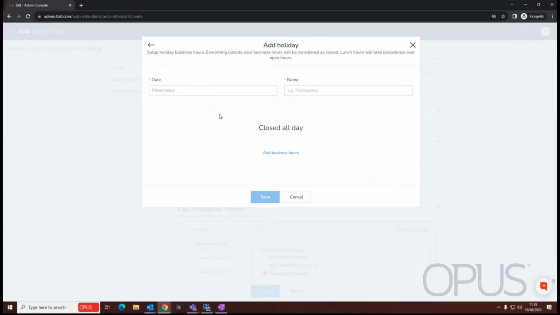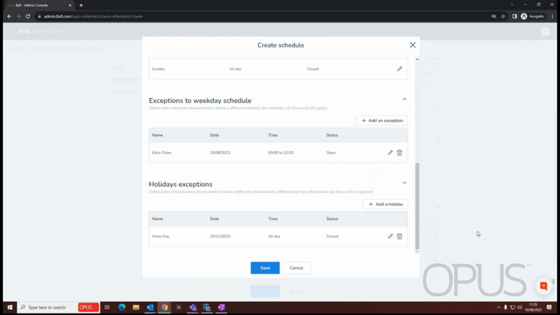So it might be that we want a different message to play when we're closed during the holiday period. We can do that from within our auto attendant menu structures. Just to give an example of this, if we choose Christmas Day, so Monday, just give it a name, and we say closed all day. So we just save that. We've added a holiday exception.